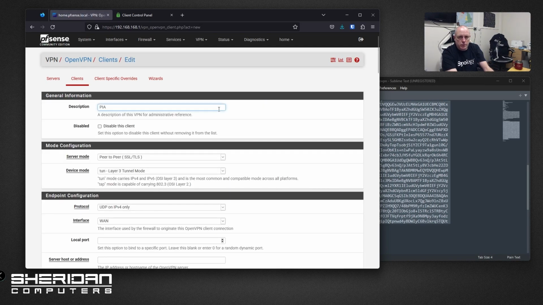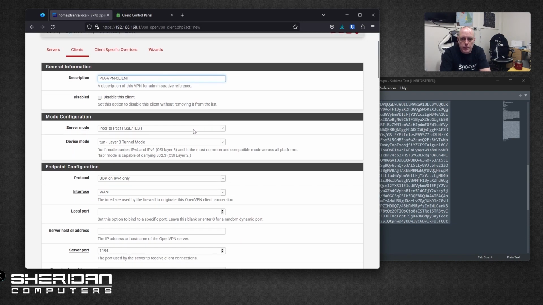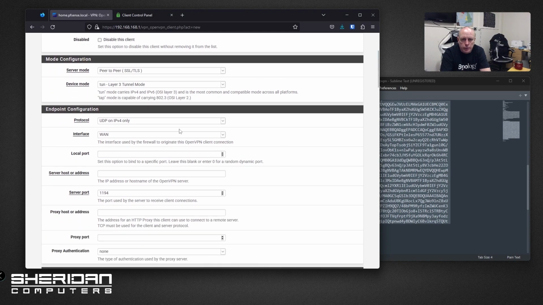Give it a description. We're going to call it PIA VPN client. Obviously don't tick disable. The mode configuration, you can leave default, so peer-to-peer and TUN layer 3 mode. Protocol, we're going to have UDP on IPv4 only. Obviously, if you generate your own, you're going to need to change these for however you set it up. The default is UDP on IPv4. You use one interface for connecting. The local port, you can just ignore that.